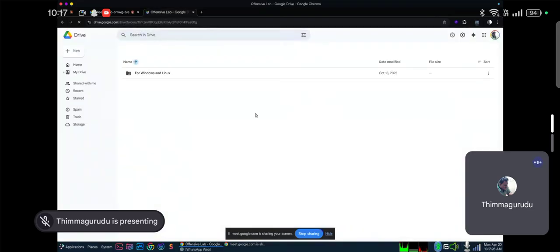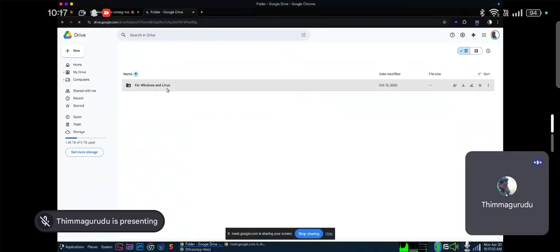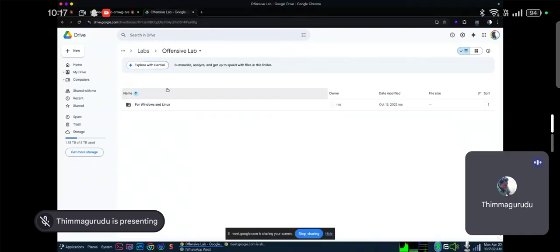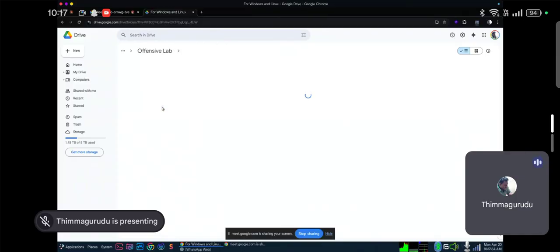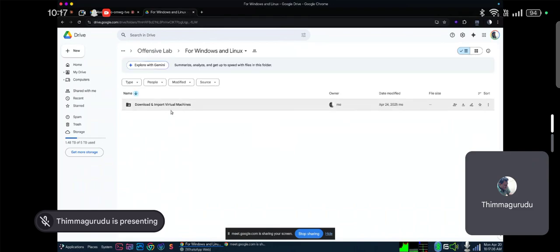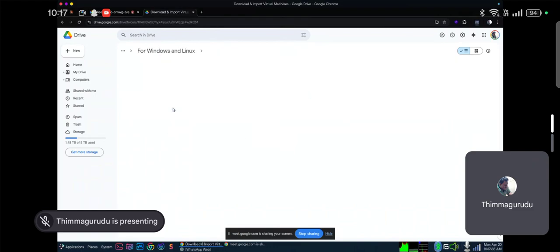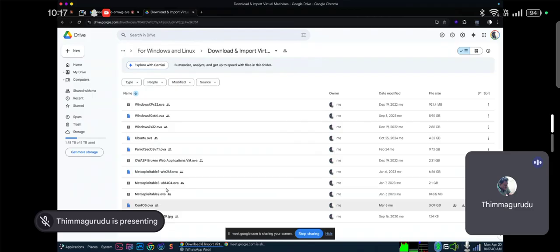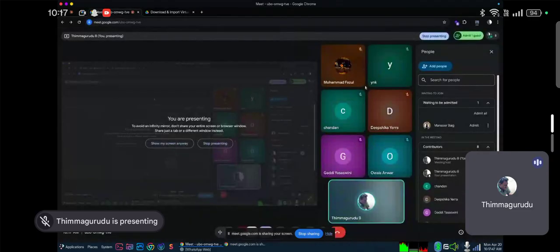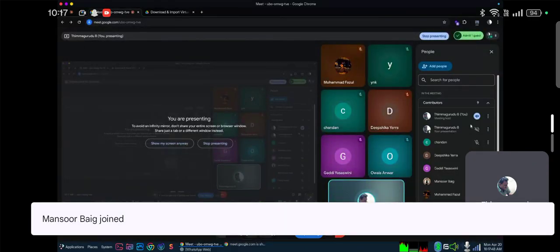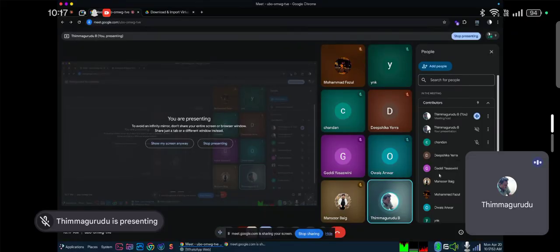So we require Windows and Linux VMs for your lab. In that VM list, you can find the Windows 10. I have given a Windows 10 VM, a file of around 6 GB. Please download that right now. If you don't have a Windows 10 VM, download and import it.